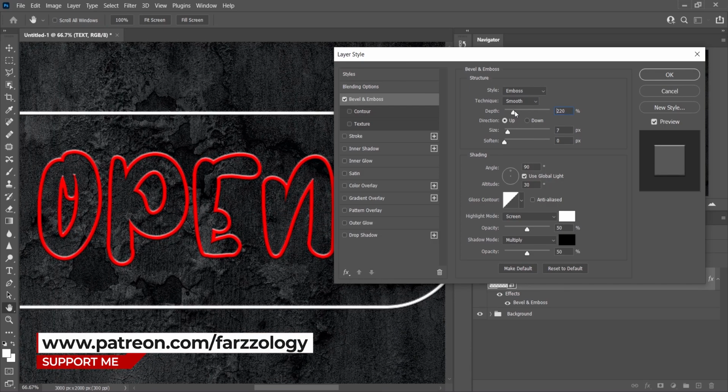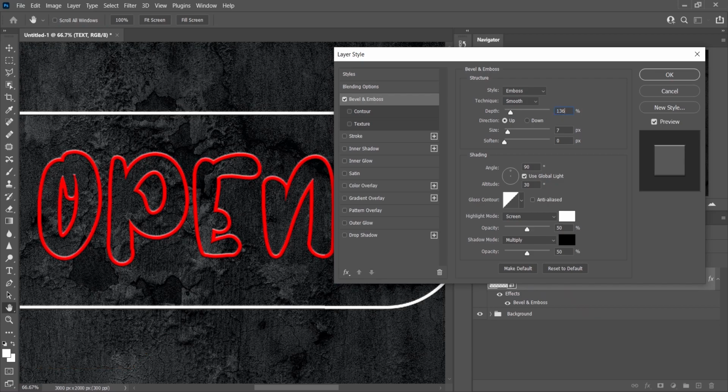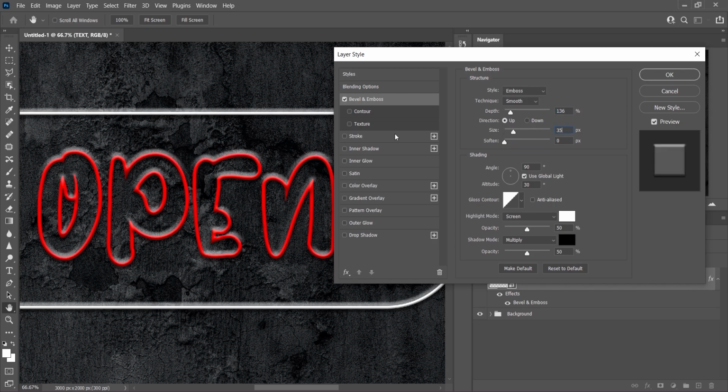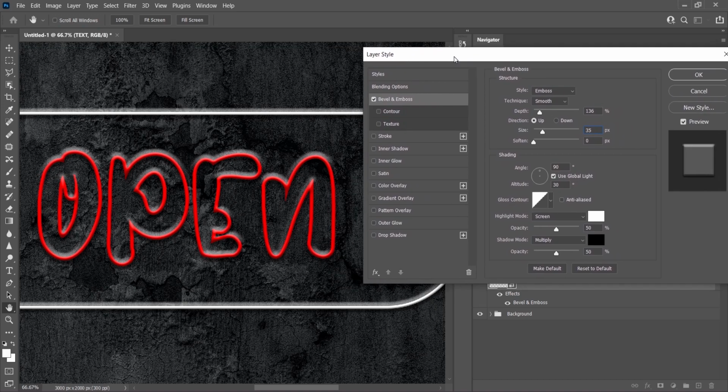Let's increase the depth. Okay, I think 136 or 135 is looking fine here, and direction up, that's fine. Okay, let's increase the size a little bit, around 35 maybe. I think 35 is looking fine, or maybe a little bit less, around 30. Okay, go with 30. Now uncheck the use global light option and set the angle value to 83.